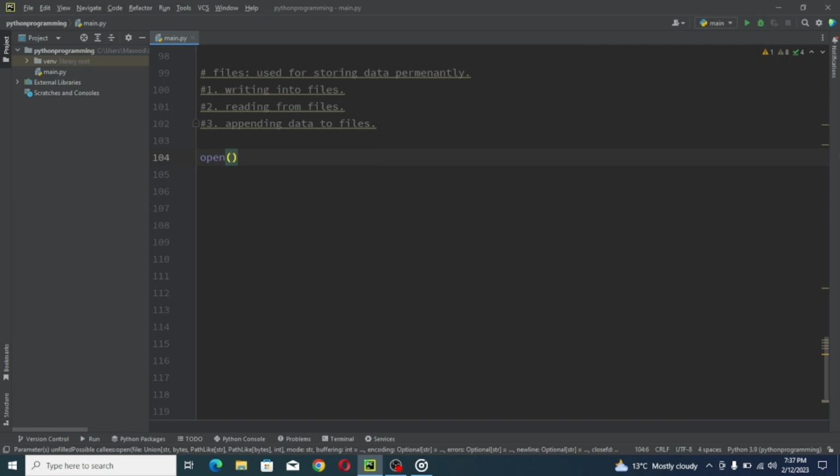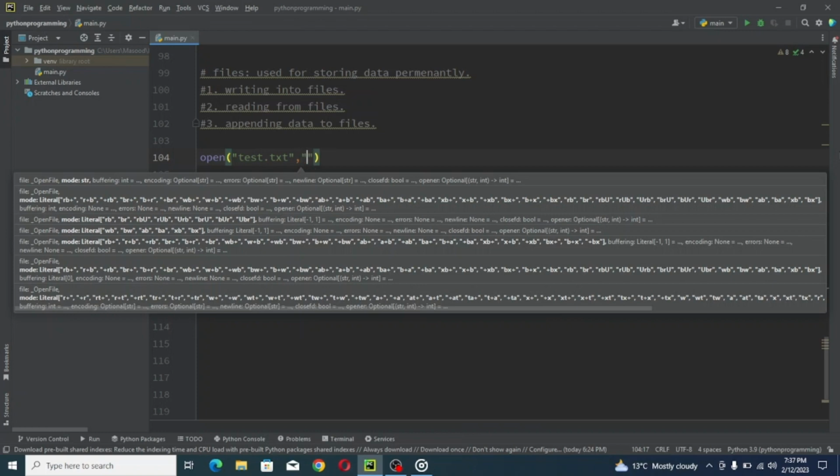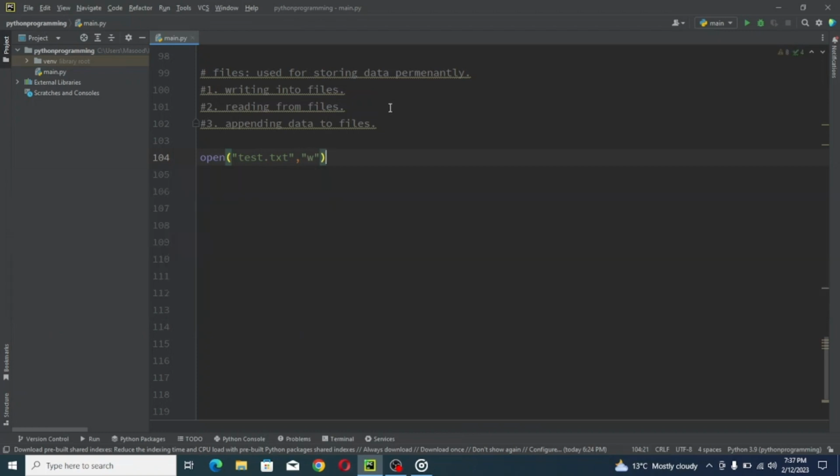So for the name I will simply pass test.txt because it will be a simple text file, and if I do not mention a complete path like C and name of folder etc., then it will create the file in the current directory. And for the mode I will pass w, which means that we are performing a write operation, and then I will store this entire thing inside a variable, and let's name it file.